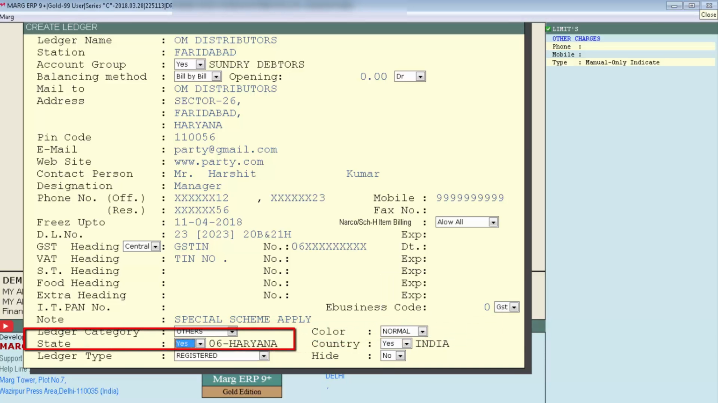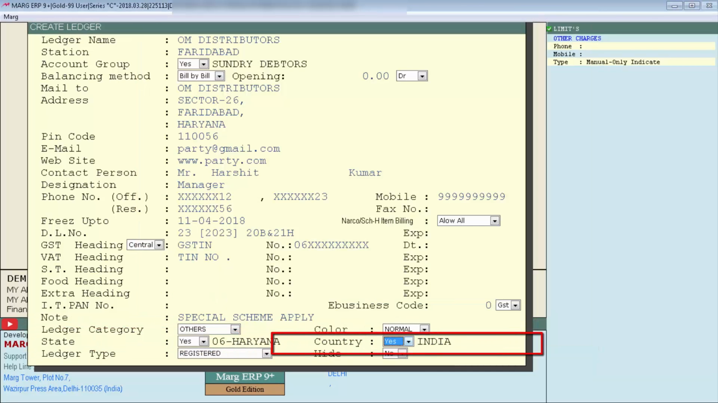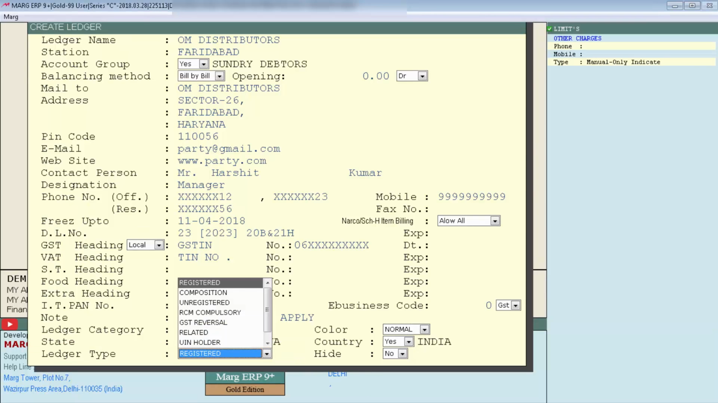Then is state. Software picks this field automatically. When you feed the GSTIN number of the party in the GST field, software will select the state of your party on that basis. And if your party is unregistered, then press N in that case. This window will appear in front of you and you can select the state of this party. Country will remain India by default. Then is ledger type. If the GSTIN number of the party is mentioned, then this field will remain registered. Otherwise, you can see there are a few options that you can select according to you. If you are a UIN holder, then you can select your category. If you are unregistered, then you can take it, etc.